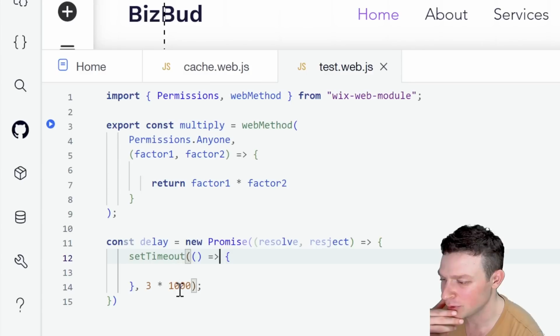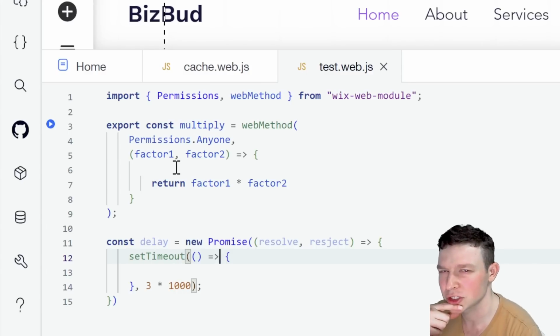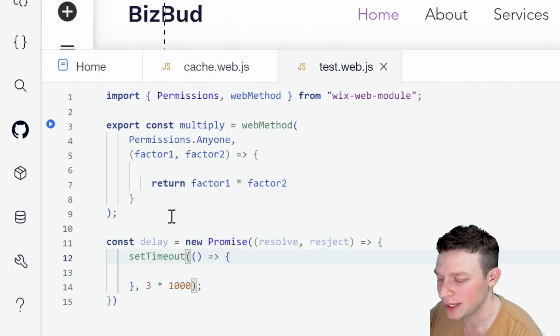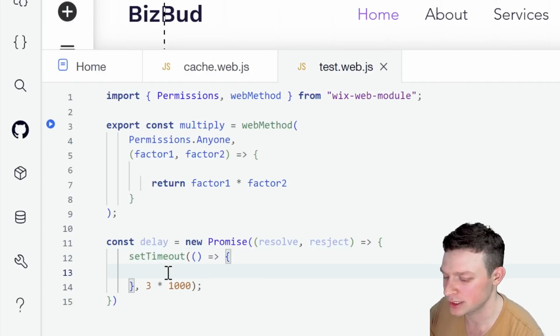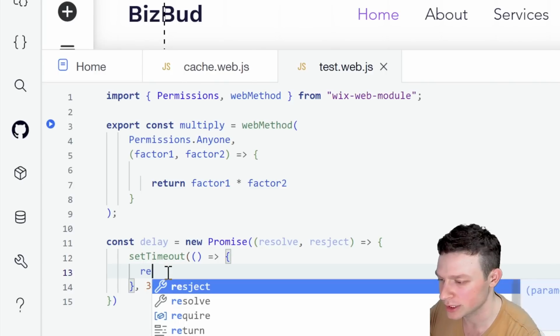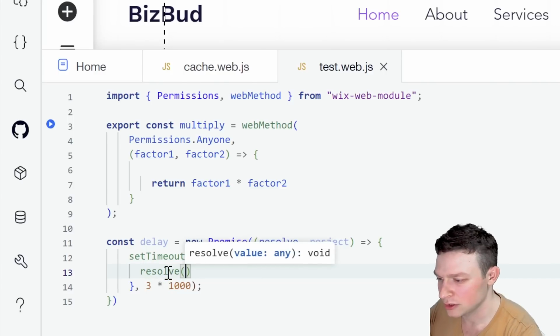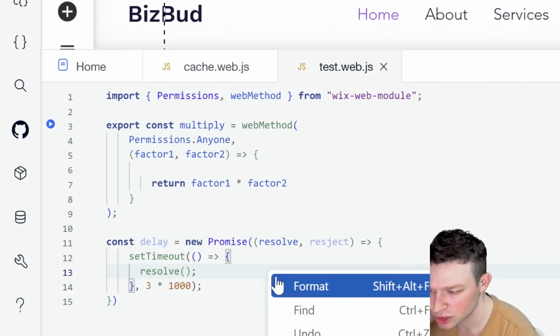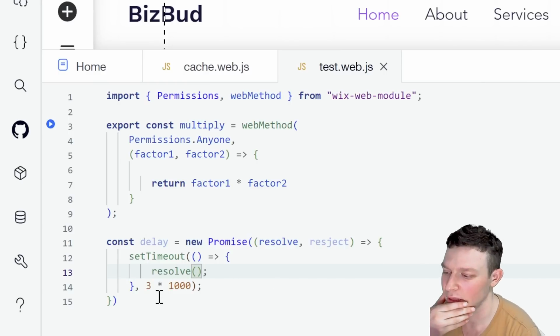Yeah, because if we would just have the timeout like that plain in the function, the return would be inside the function that's inside the set timeout. It wouldn't be the return from our actual multiply web method. So that would be a problem. And then inside the timeout, we will resolve. So that means this delay essentially should be a promise that resolves after 3 seconds, if I did this right.